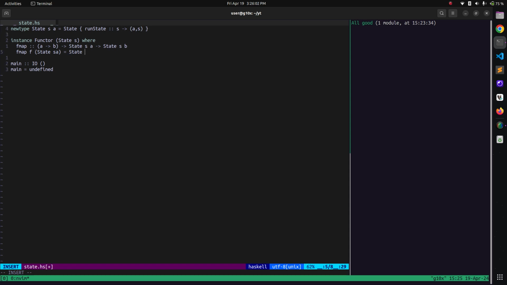So State s, sa, we will provide it this s, that is nothing but the s of our partial function. This will give us the tuple (a, s'). s' is the new state with the type s, and we will use the a from this tuple for our f. Okay, and we need to return a tuple, right, with the new state. So we could give it the latest s'. It worked. That's all for the functor.